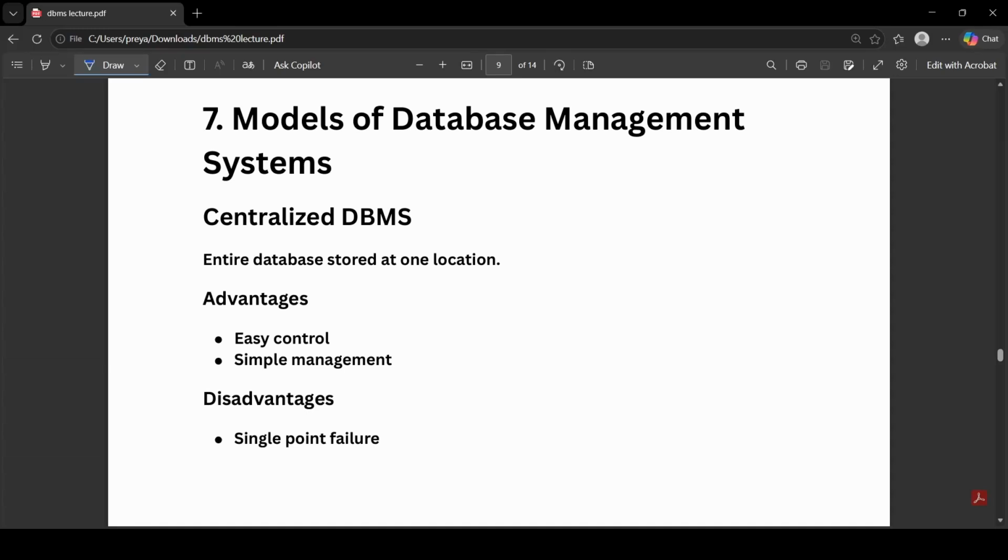Today we will be discussing models of DBMS. This is where we look at the physical architecture models of database management systems. Depending on your enterprise scale, budget and performance needs, you will choose one of three foundational models.